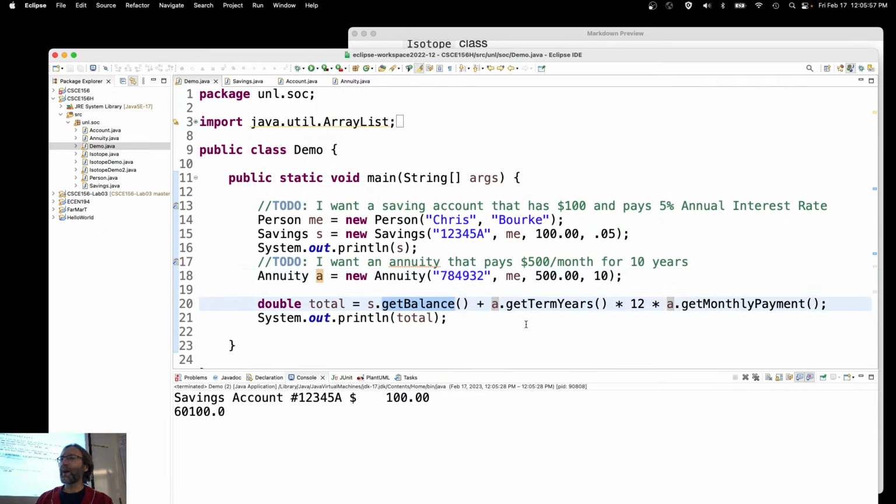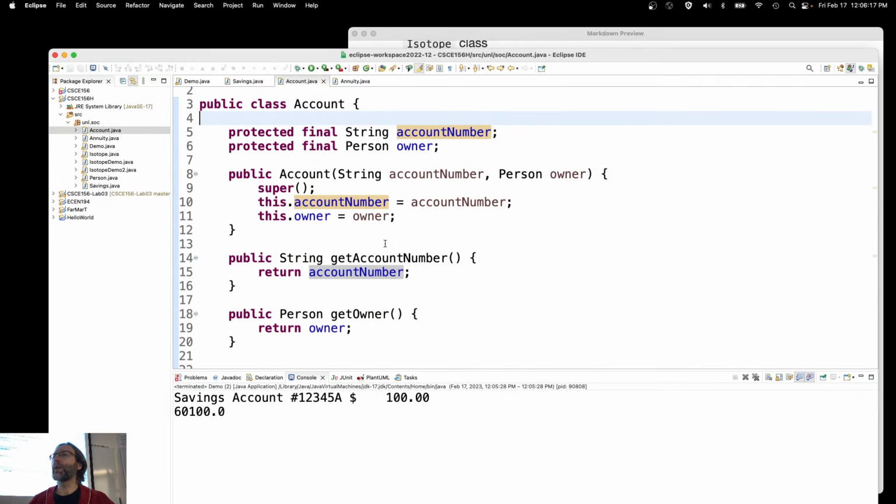Anyway, getBalance, number of years times 12 times number of monthly payments. Does this look like object-oriented programming to you? No. What is it requiring me to do? Rip open the class, pull out all that data, just to add it up so that I get a total, right? Now, let's come over here to the account and think generically. Let's think abstractly, right? One of the pillars of OOP, abstraction.